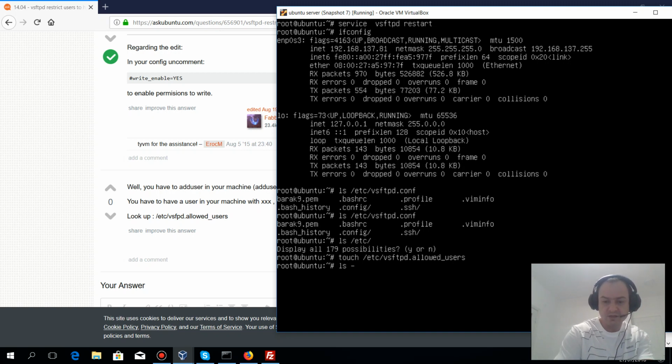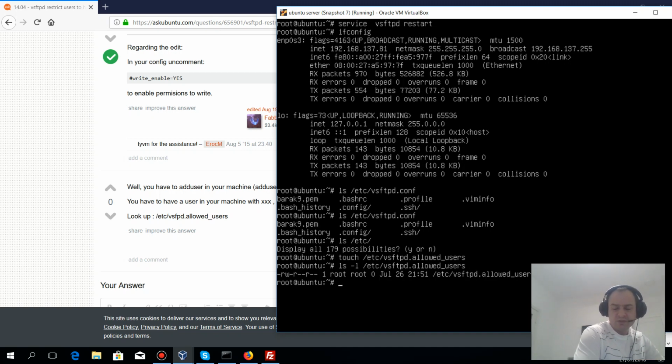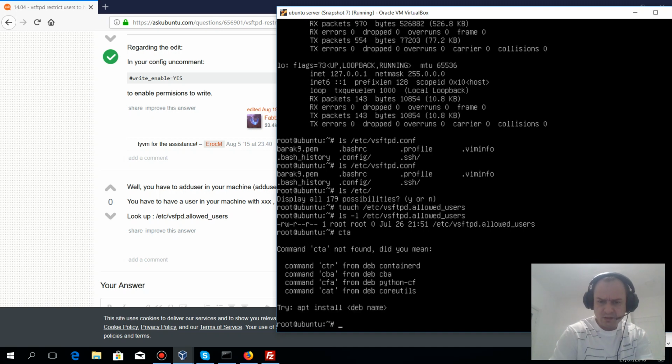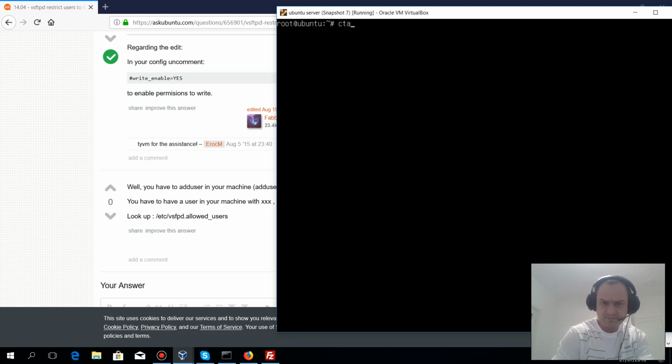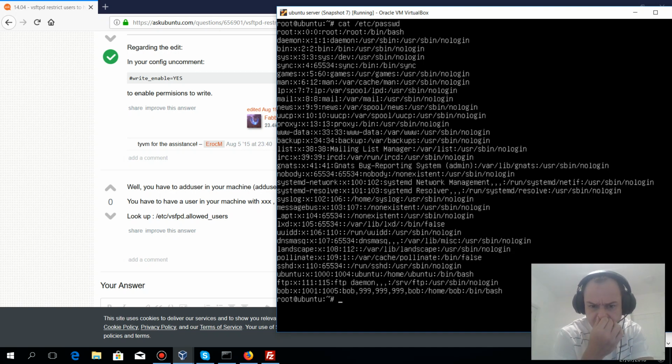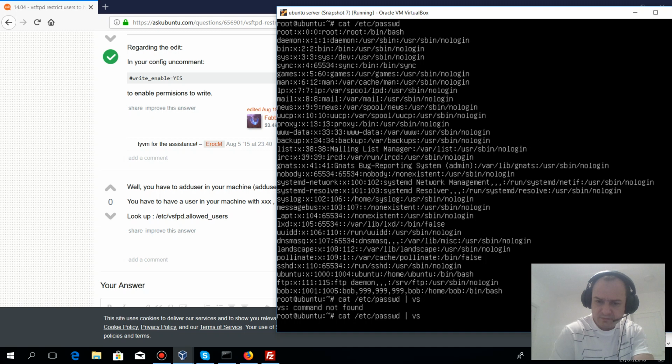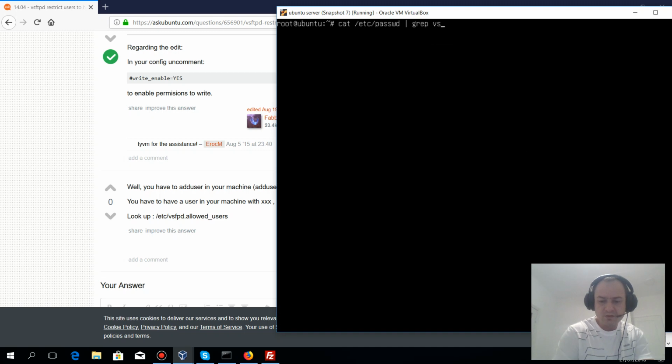Let's see the permissions. etc vsftpd dot allowed users. Root, read write. And the etc passwd FTP. Let's grep for vs. For vs, no. Okay.